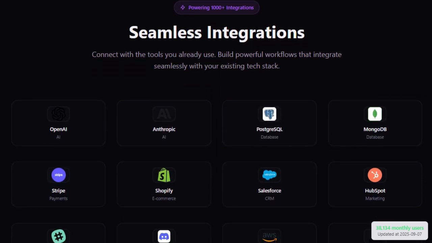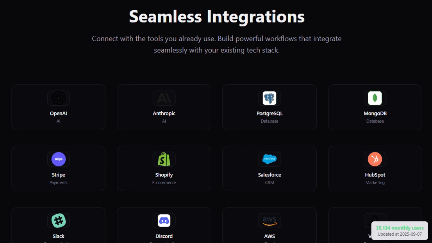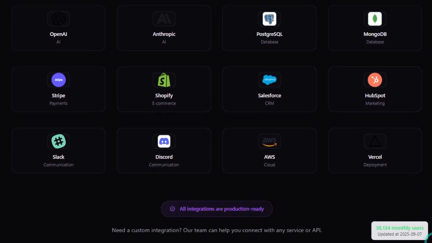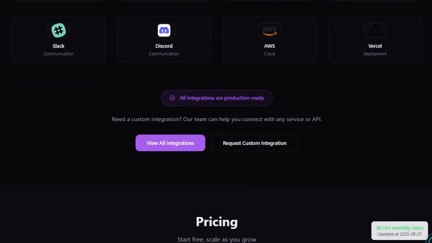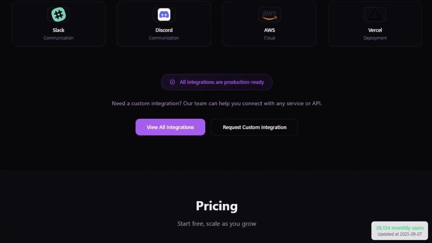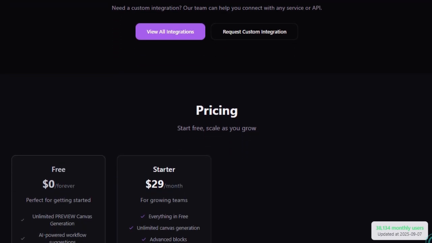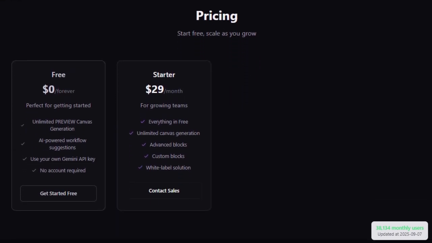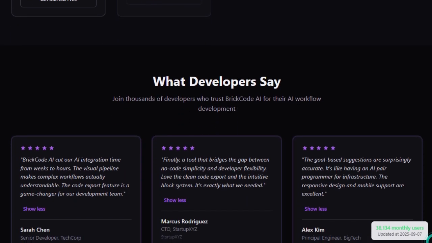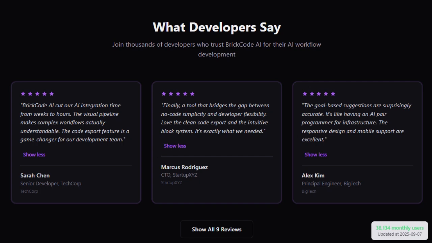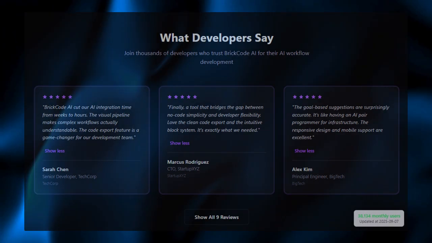Beyond that, it integrates effortlessly with popular tools and services. Whether it's Stripe for payments, Salesforce or HubSpot for CRM, Slack or Discord for messaging, or AWS and Vercel for deployment, BrickCoder wraps it all into your agent pipelines without extra effort. In short, BrickCoder AI is unique because it transforms the complex task of building AI agents into a visual modular experience. No code required, yet everything remains powerful and deployable. It's a smart, approachable platform that unites logic, service integrations, and automation into one unified flow.